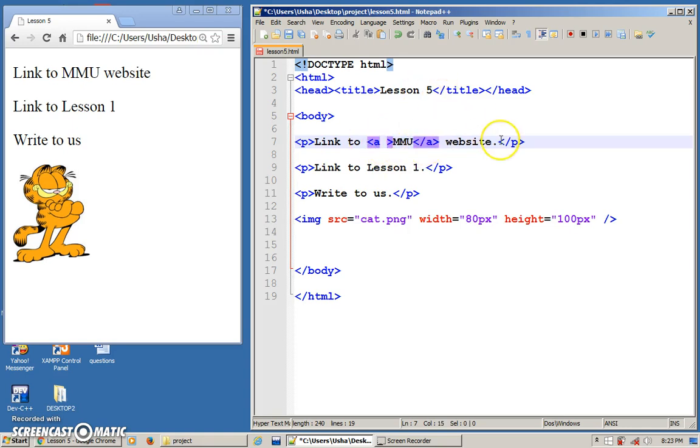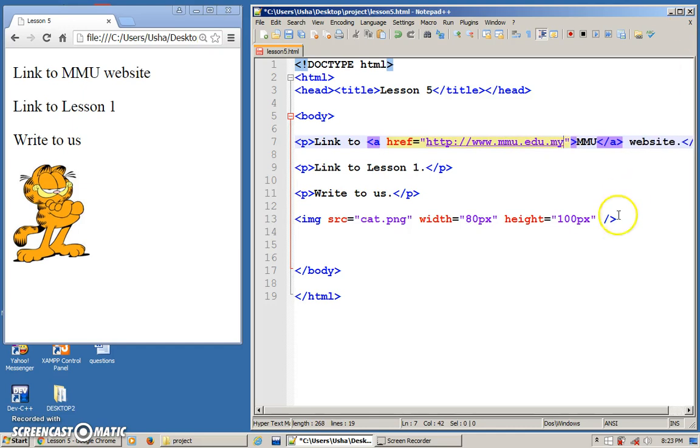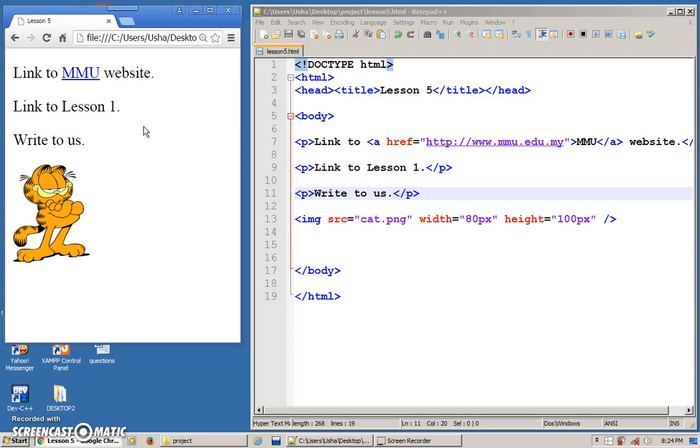Inside the anchor tag, you need to specify where you want to go, the URL. So for that, you need to have href, the reference, and place MMU's website URL at this particular location. If I'm not mistaken, it is http://www.mmu.edu.my. Okay, so let's see what happens. Refresh this, and now you see this is the hyperlink.